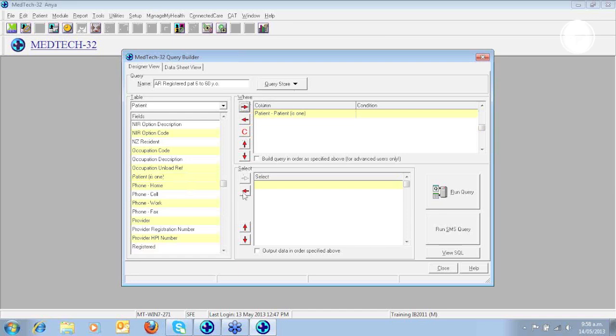Next, we will be adding the registration field. So registered field goes to Where section. And finally, we will be adding patient's age, date of birth.